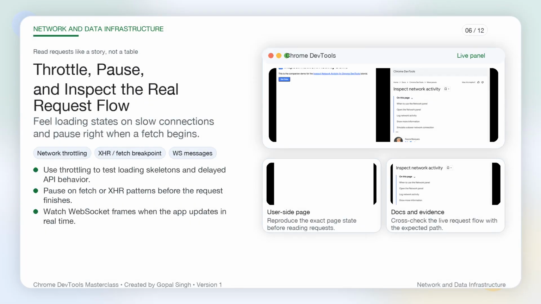The next layer is the network panel. A senior engineer does not only check whether the request succeeded, they inspect how the page behaves while that request is pending. Use throttling to see your loading skeleton, optimistic updates, or React suspense boundary under pressure. Add a fetch or XHR breakpoint to pause the exact moment a critical request is triggered. And if the product uses live updates, inspect WebSocket messages as they arrive. That gives you the real data conversation, not a simplified summary.